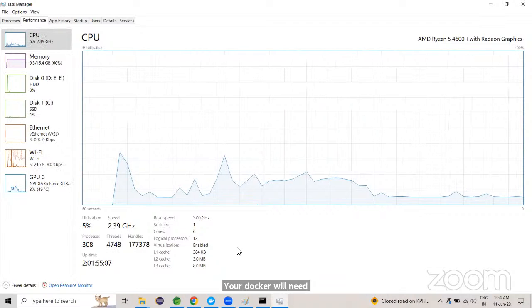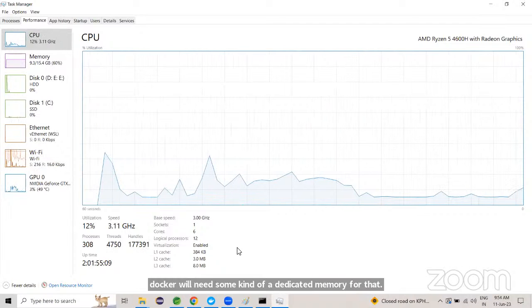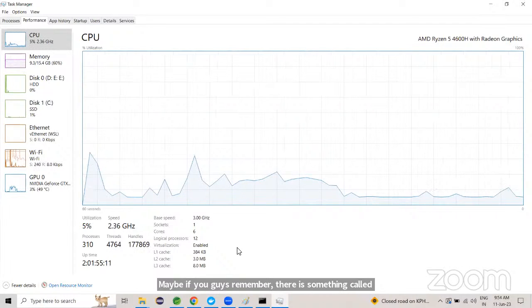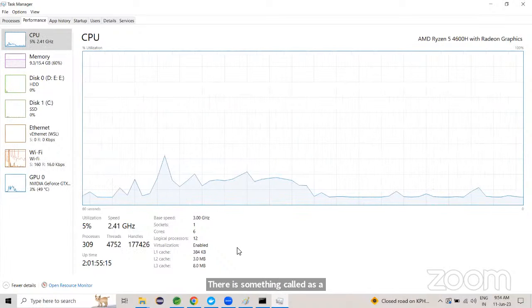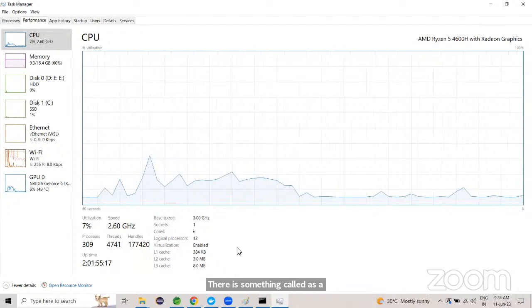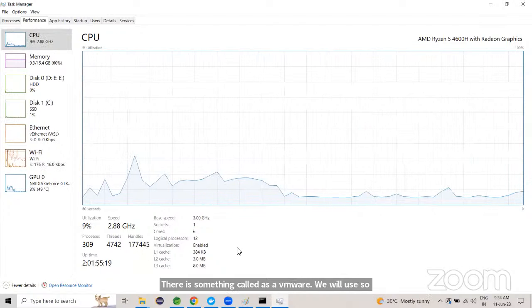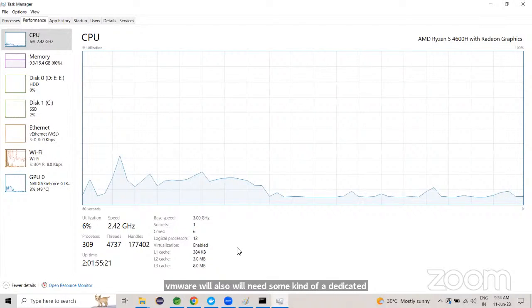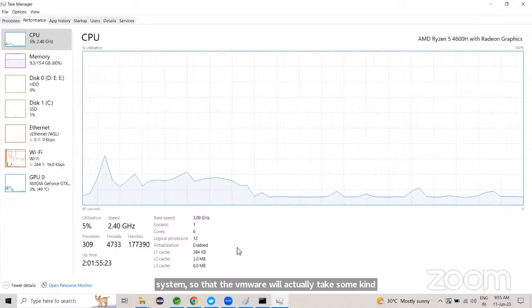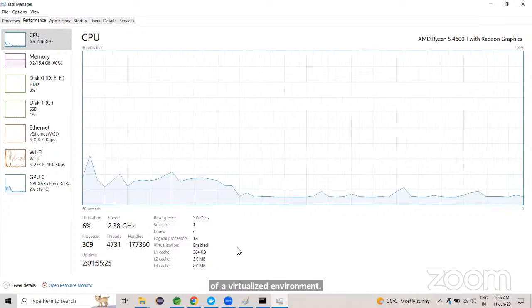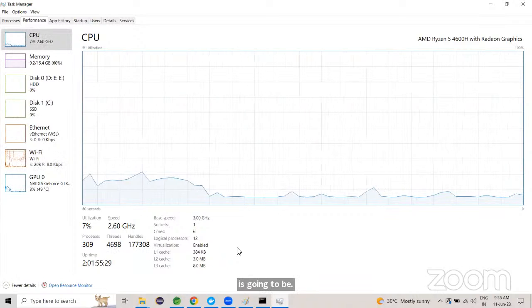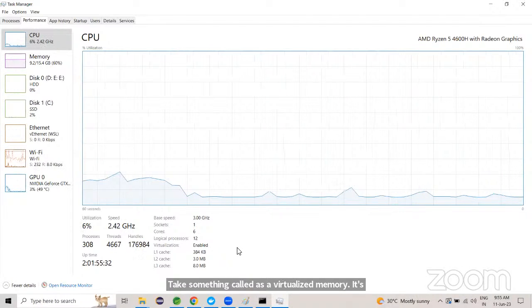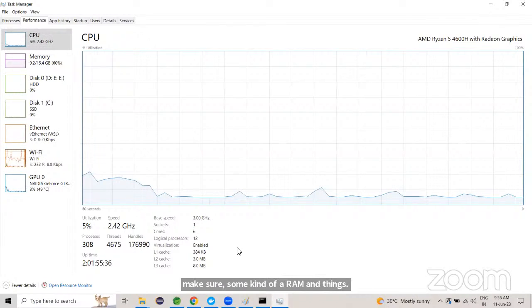Maybe if you remember, in olden days, there is something called VMware that we used. VMware will need some kind of dedicated system, so that it runs in a virtualized environment. Similarly here also, Docker is going to take virtualized memory. It internally creates its own infrastructure to share RAM and so on. So that's the reason this virtualization must be enabled.